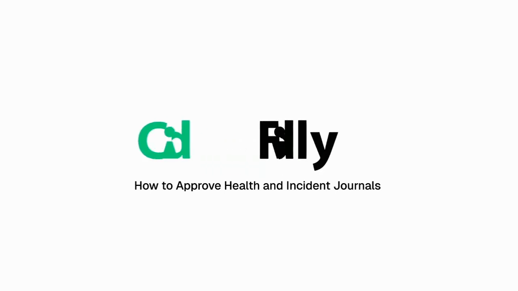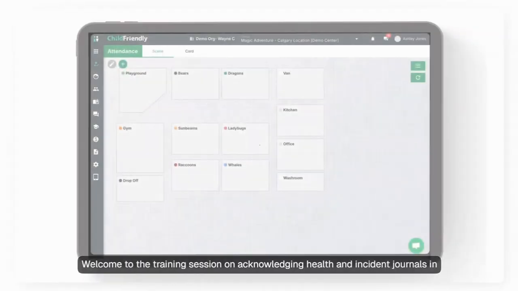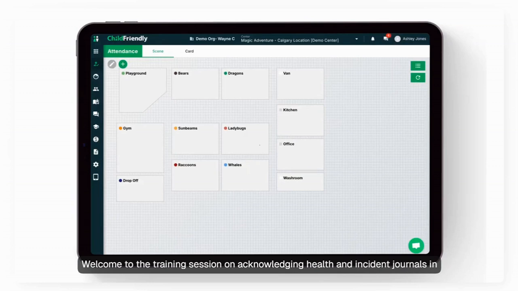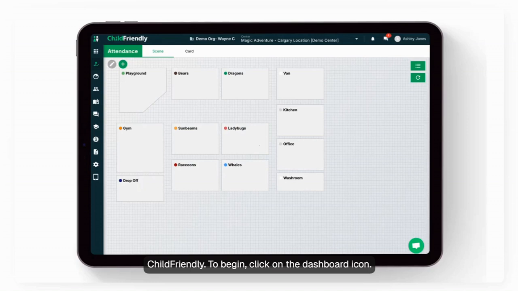How to approve health and incident journals. Welcome to the training session on acknowledging health and incident journals in ChildFriendly. To begin, click on the dashboard icon.